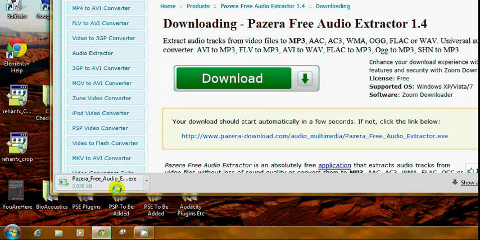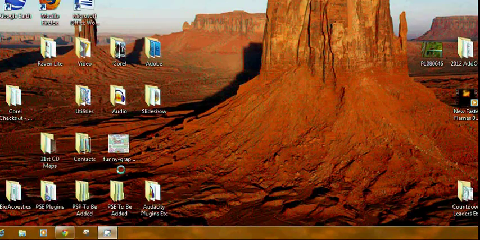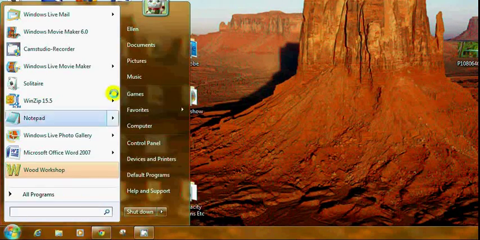It's an executable file. I'm also going to show you what you should do every time you download something. Now I've downloaded, this is the second computer I've used Pazera on, so I know it's safe, but you don't. There we go. Now I'm going to minimize this for a minute. This is Windows 7.